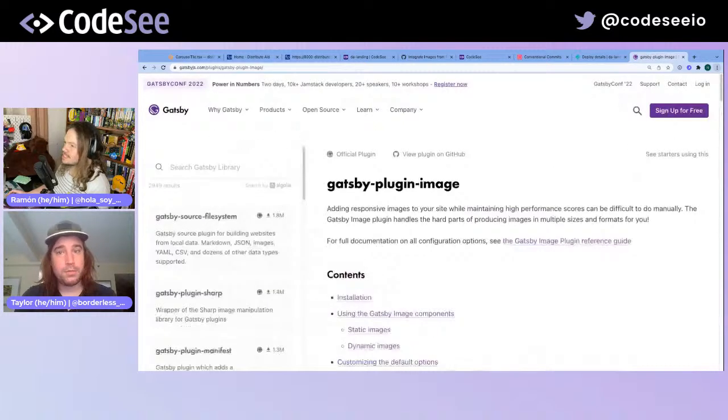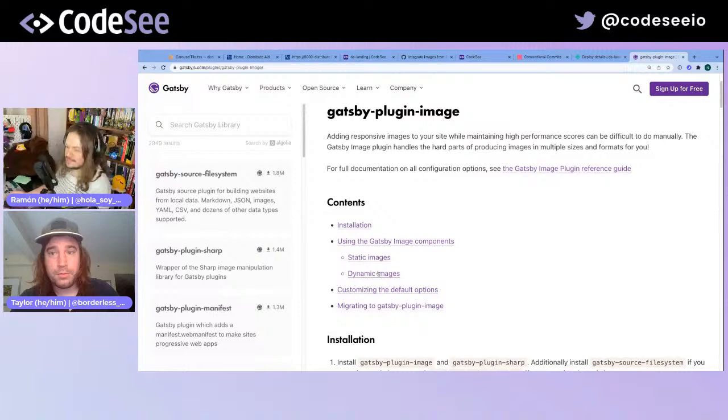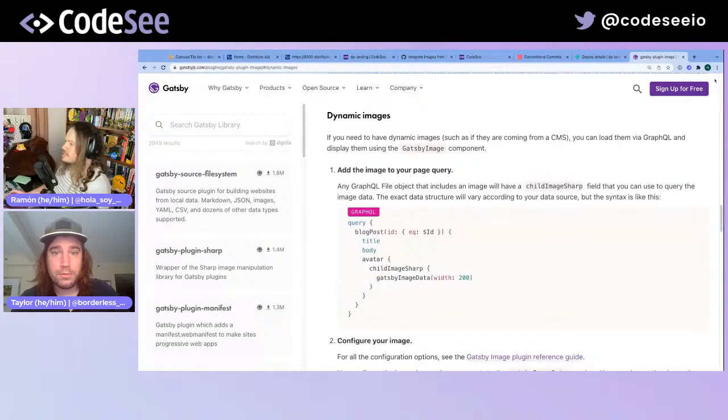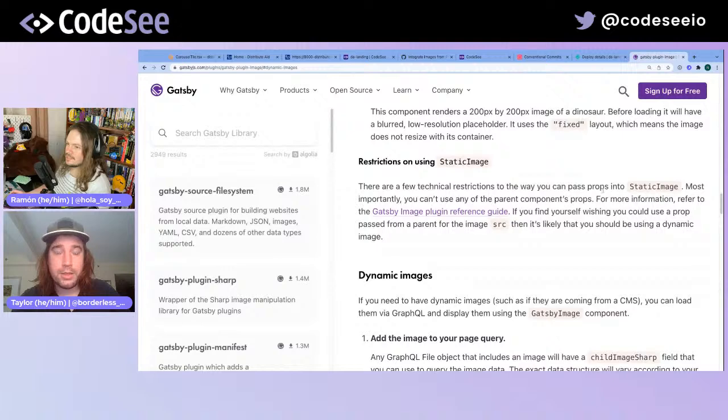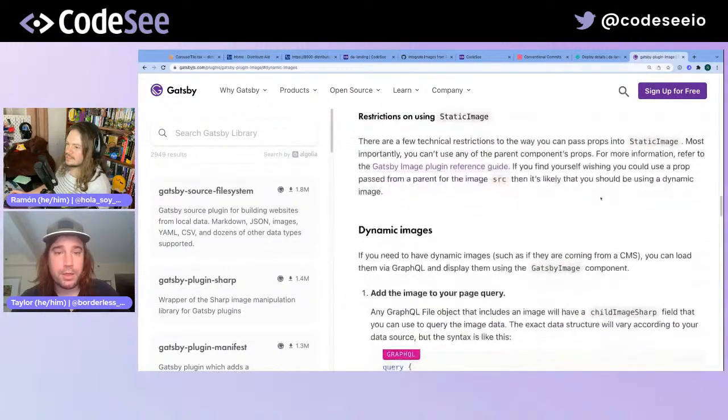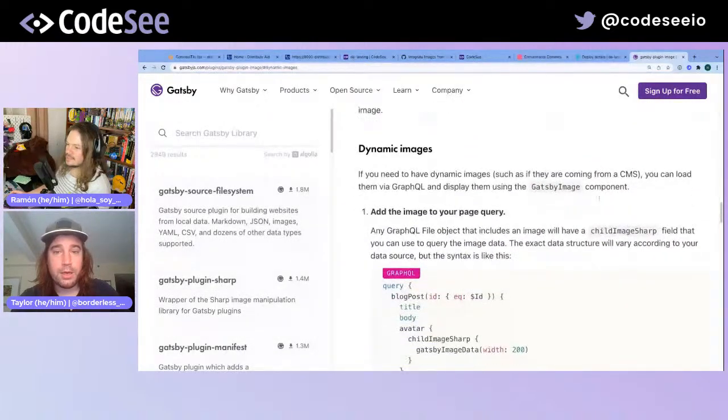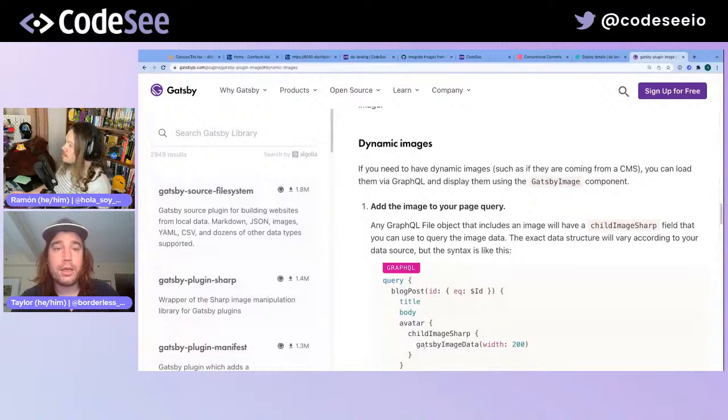I'll also look this up because we want to use, let me make this a bit bigger, so we want to use Gatsby image components. And we've got static images and dynamic images. And I think we want dynamic images. I see what vPrevails is talking about here. Yeah, because it happens at build time, Gatsby has to kind of write out the values. So it's a performance versus dev experience trade-off.